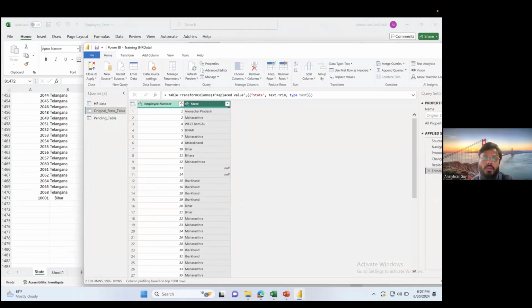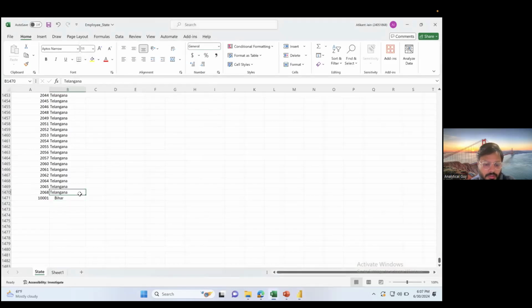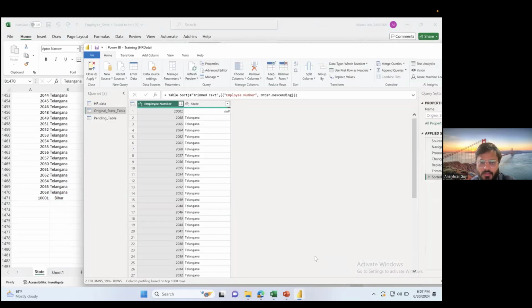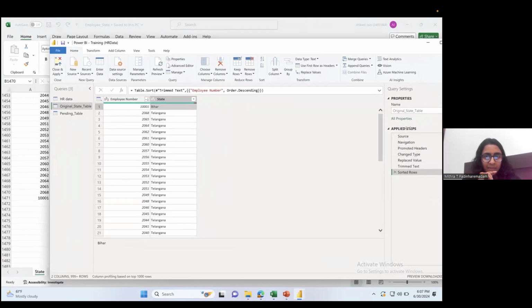Correct, yes, absolutely. So if I do this, this is not yet updated. Oh, I didn't save this. Control S, go back here. So see, I can see Bihar was with space, now there is no space here. Yes, this is the beauty of applied steps. Whatever steps you can see here, those steps will impact all the rows.